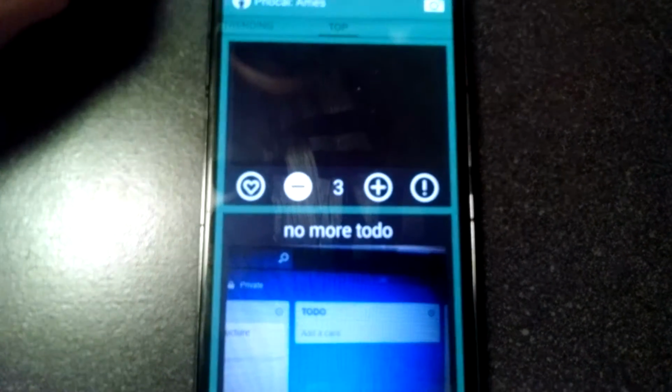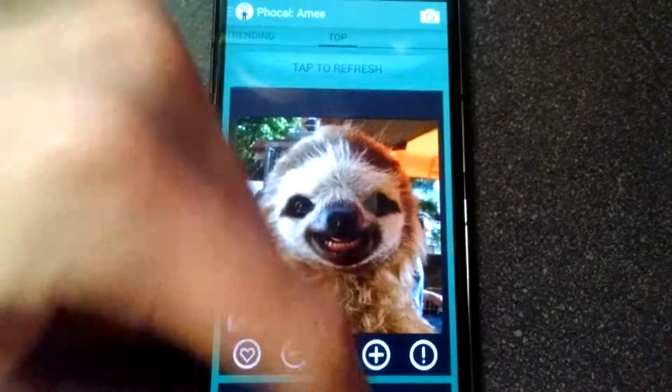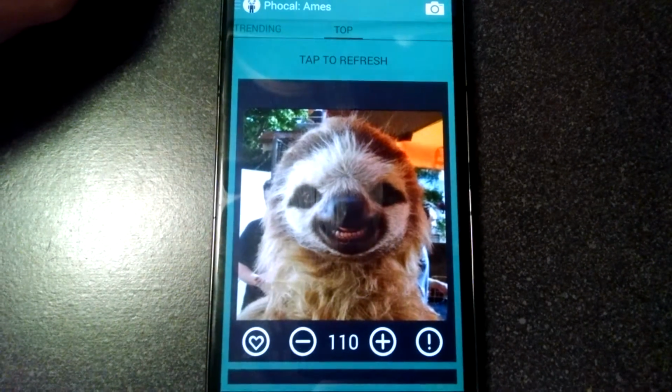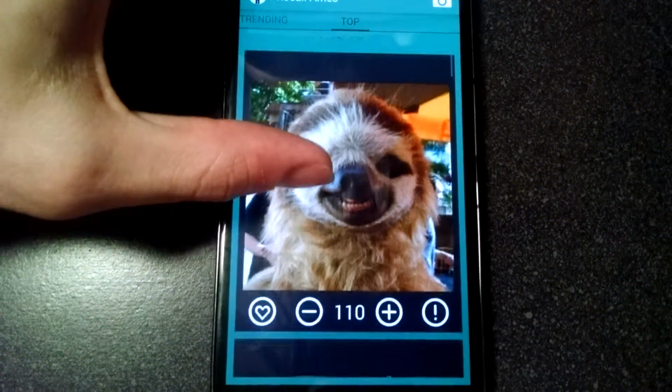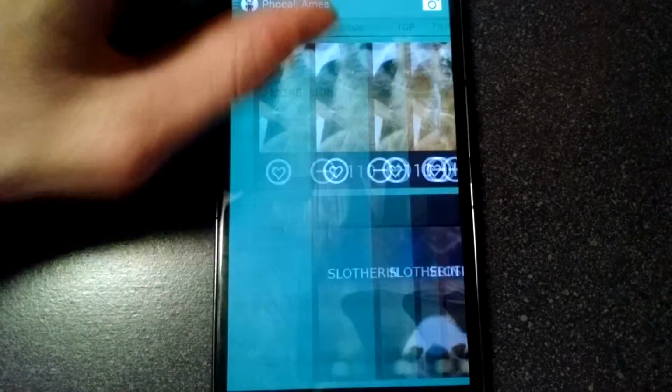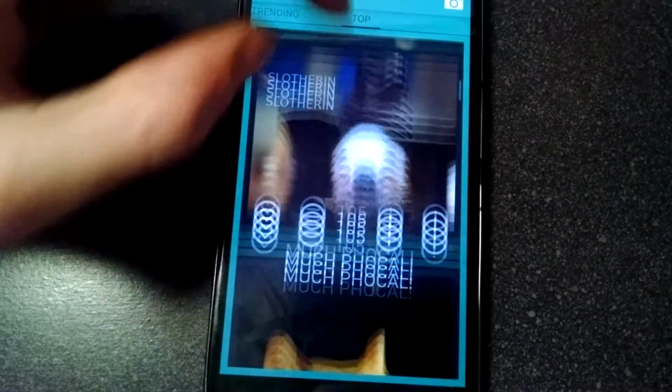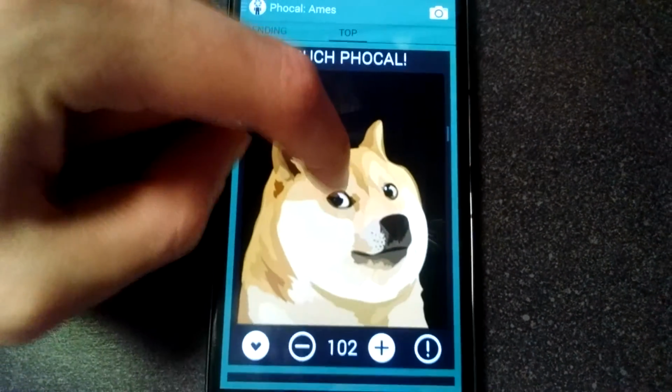If I go all the way to the right, I'm presented with the top feed. If I scroll all the way up to the top feed, I can see the photo with the most votes in my area. As you can see, the sloth has the most votes, therefore it is at the top of the feed. If I scroll down, the photos will decrease in vote score.